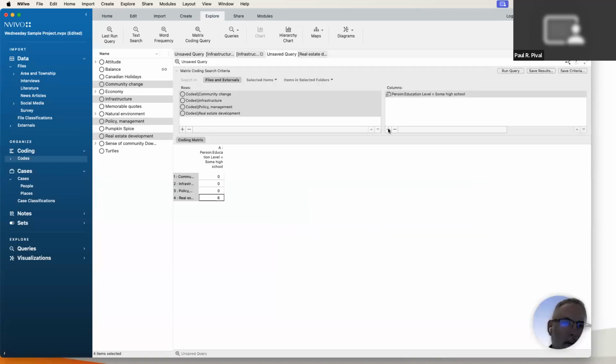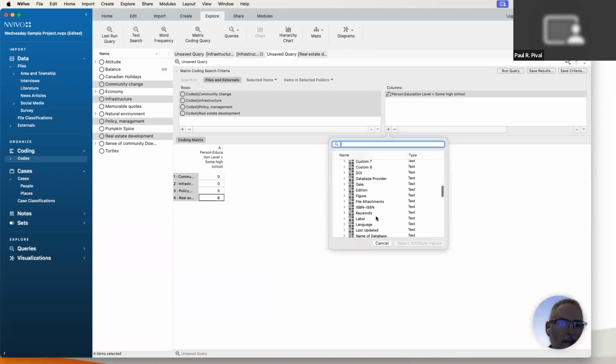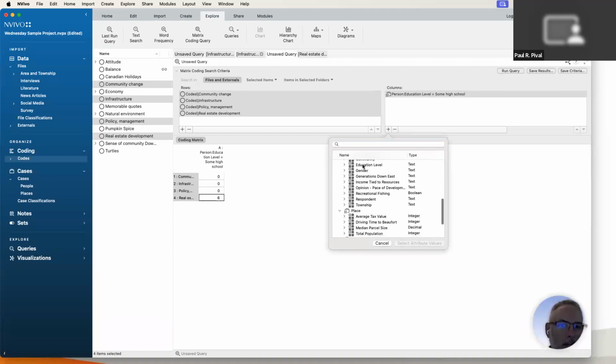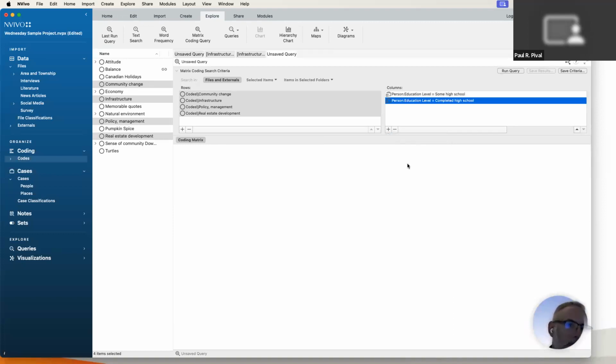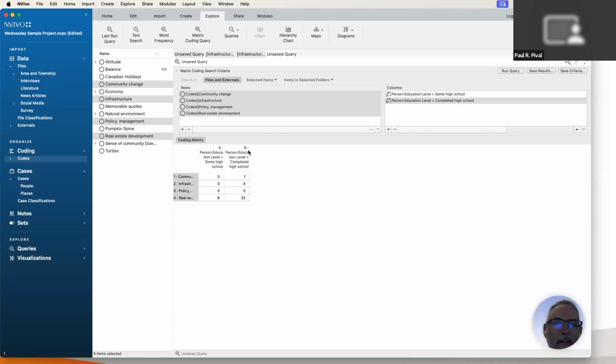So once again, you could pick and choose. You could grab a couple of different attributes. It makes a lot more sense for it to be the related attributes. So again, I'd stick with the education level in this case, and say they had some high school or, I don't know, or completed high school. So either one of those, and then run the query, and I'd get some additional results. So there were more people who actually did complete high school, is what I learned from this.